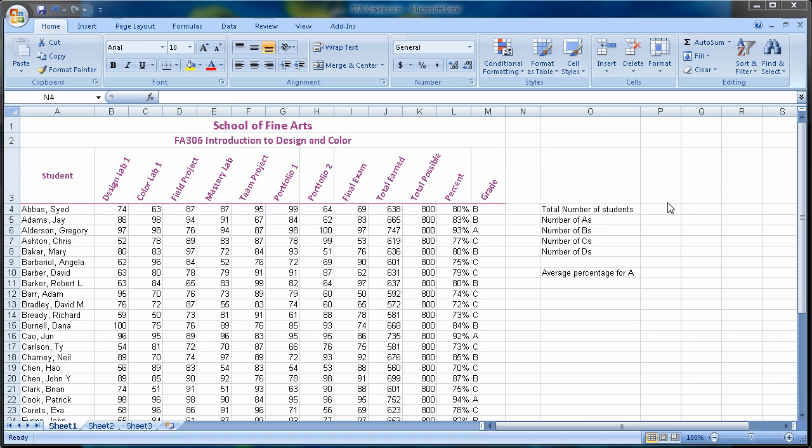Today we are going to review the count formula. We're then going to do some count ifs and average if.